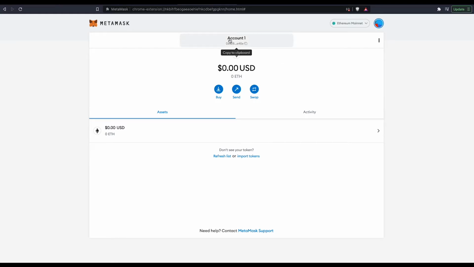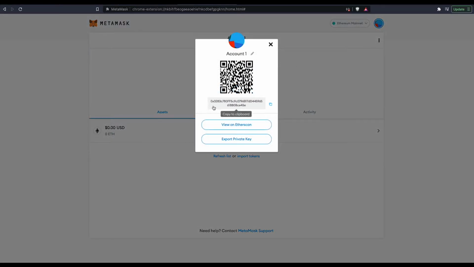Now you may have taken notice of the account one right here. This is your wallet name, and this is your wallet ID. So if you press account details, you can see this is my wallet ID. If I post this anywhere, anybody with their own MetaMask or their own Ethereum wallet can grab my wallet ID, paste it and send it to me. Or they can scan my QR code and send me some crypto.